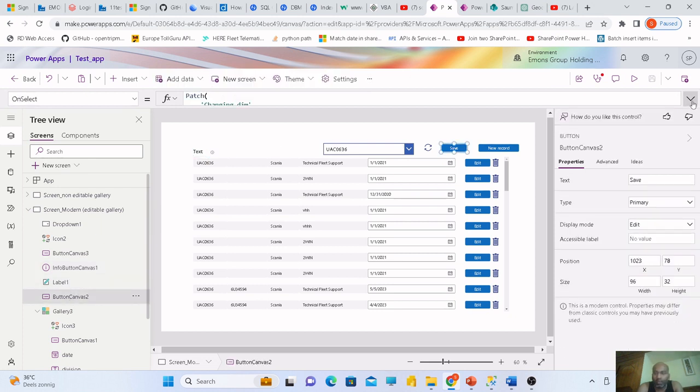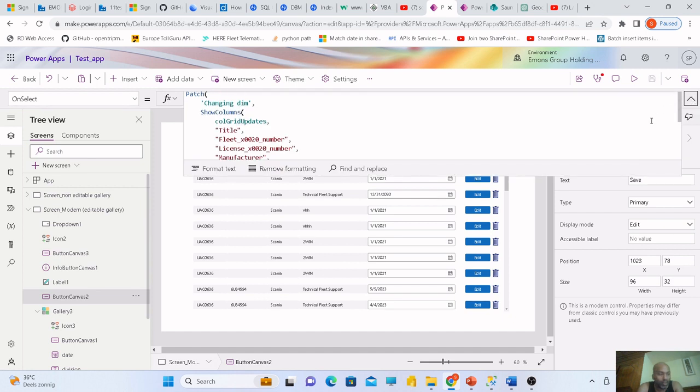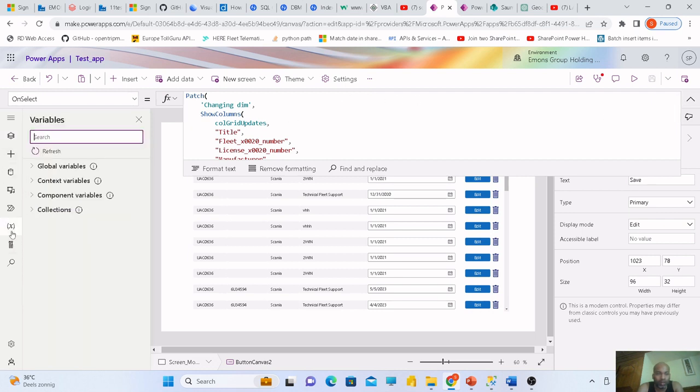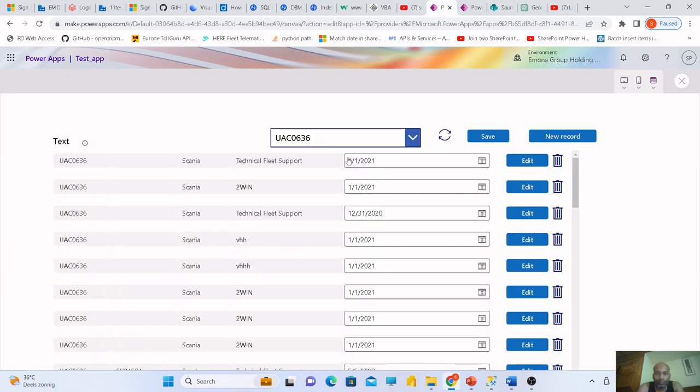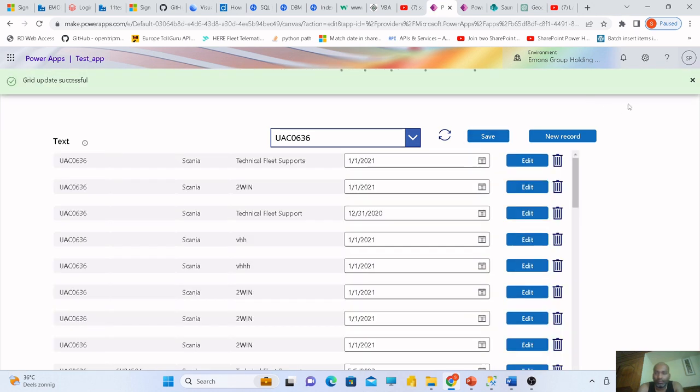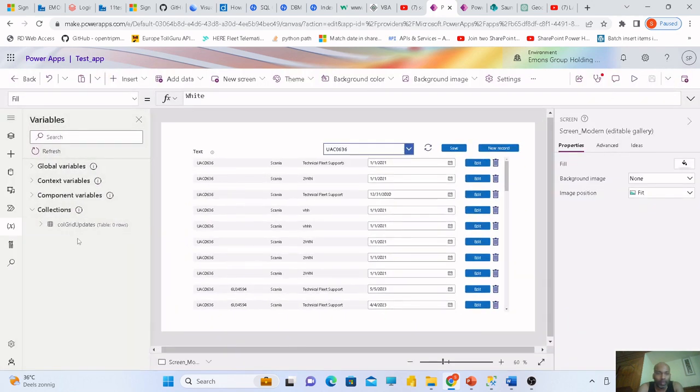Button canvas to the patching one, because whenever I make a change, all the data is being stored in the column grid updates, and the column grid updates one can find in the collections. And here now it is 0 rows because I didn't change anything. Let me change something now. Let me change to S and save it. This is showing me a notification, and then close. Let me go back.